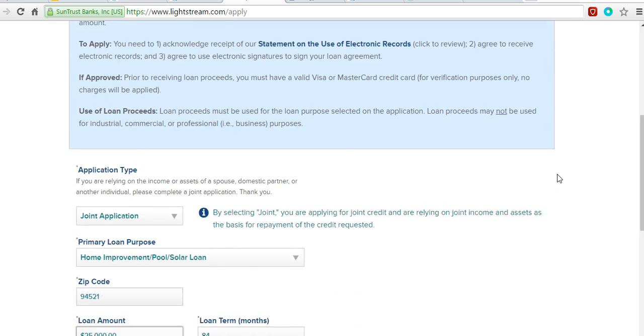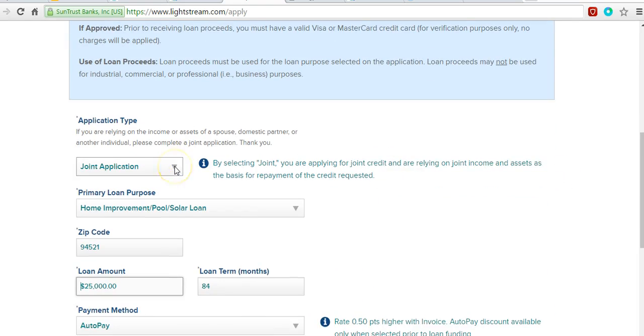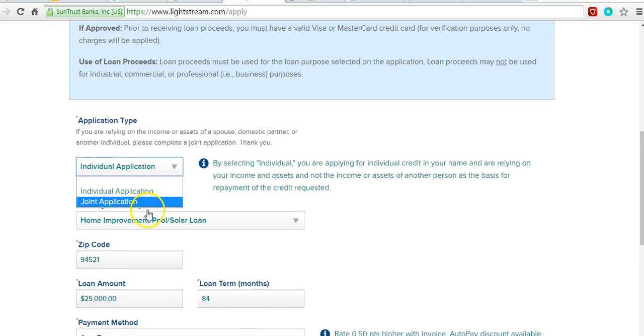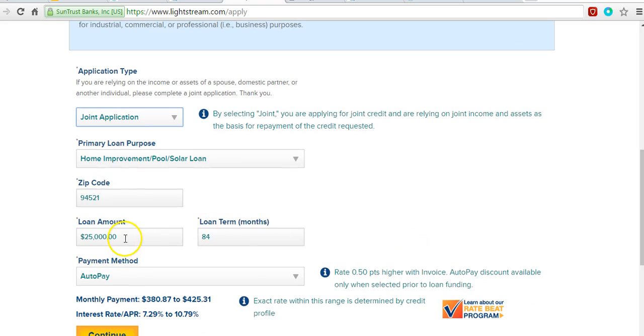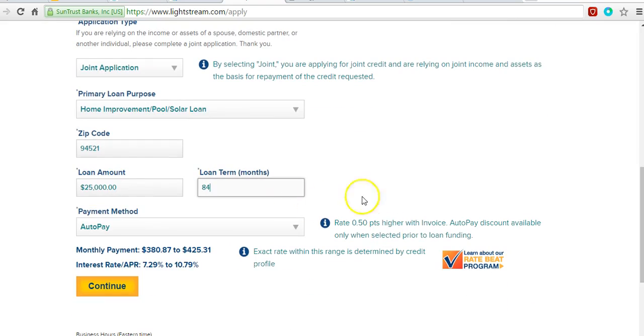They'll scroll down and complete the questions here. So for example, it can be an individual applicant or a joint applicant. And then primary purpose of the loan, zip code, loan amount can be put here, and terms here. Now, this particular program goes up to 7 years. 7 years is 84 months.